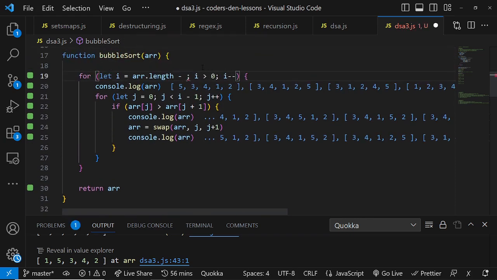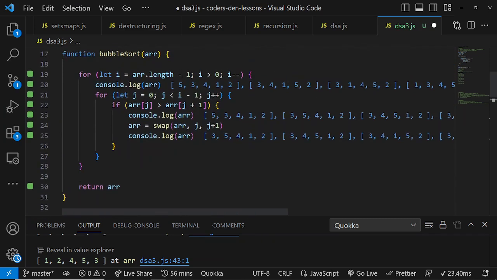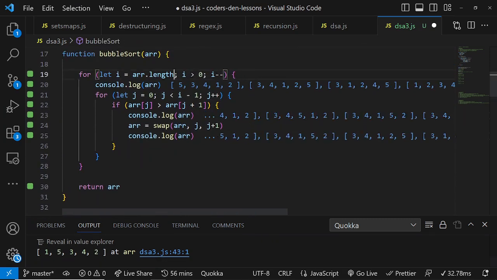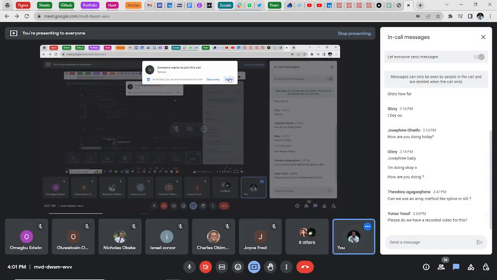So let me see, minus 1, and we get weird values. Okay, see, this was sorted. 1, 3, 4, 5 is sorted. It's just 2 that is left where it originally was. So let's try and understand why it needs to get to array.length and not stop at array.length minus 1.